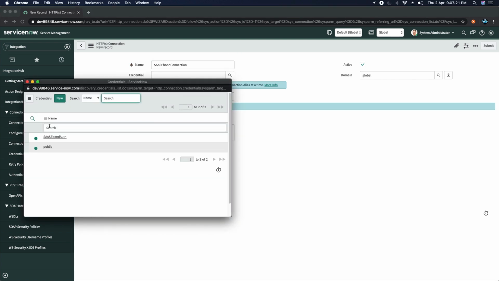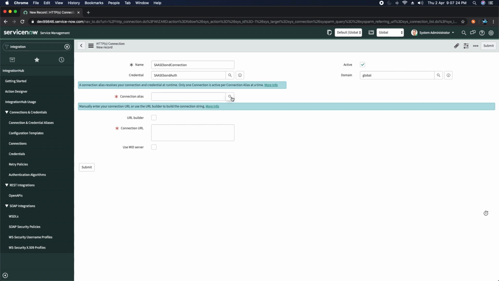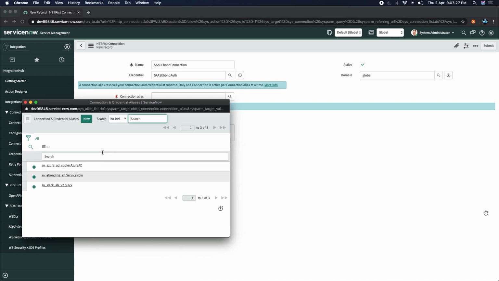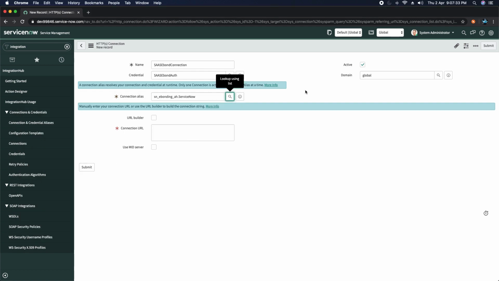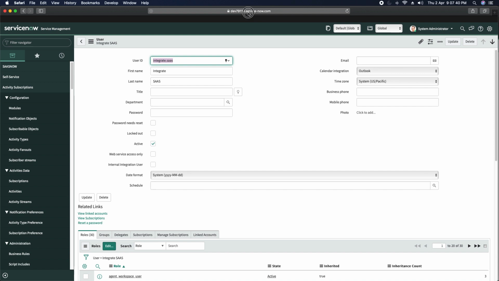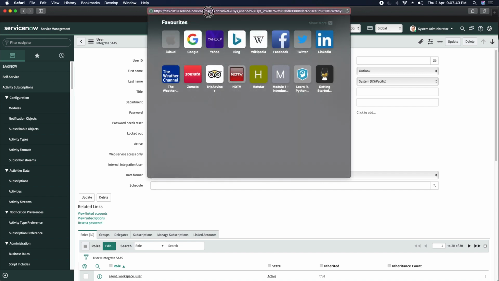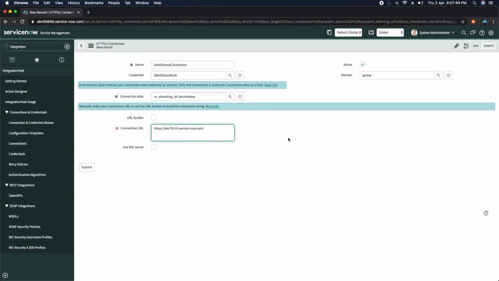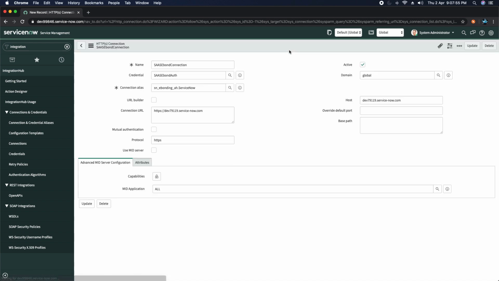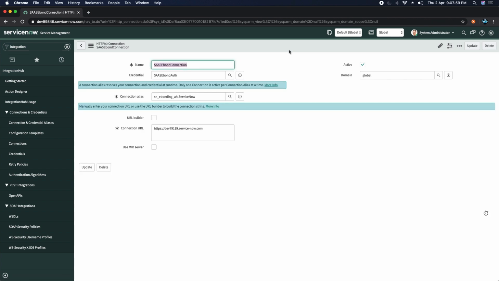I have to select the credential, so we just created SaaS Ebond auth. I will select that. I have to select a connection alias as well. ServiceNow is already giving me this particular alias, that is Ebonding, so you can just select the existing one. This is out of the box for now. Here I have to put the connection URL. If I go here in my destination instance, I will select this URL, copy it, then go over there and put it here. I don't have to use a MID server, so I will just click on save. So we are done with the connection and credentials, because those are prerequisites before you initiate this integration.